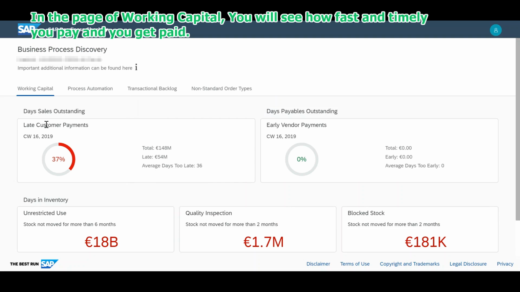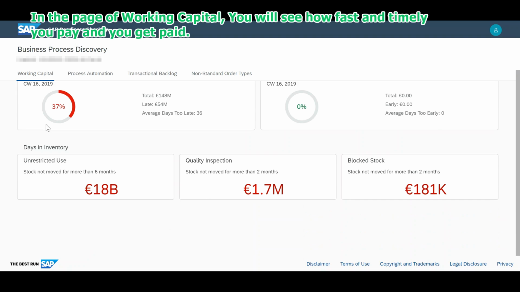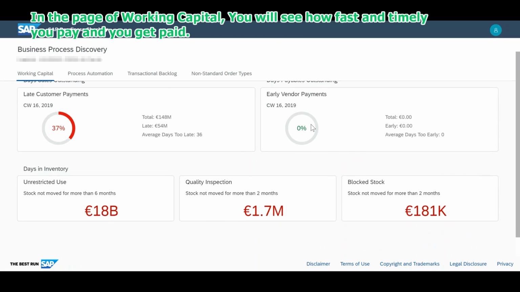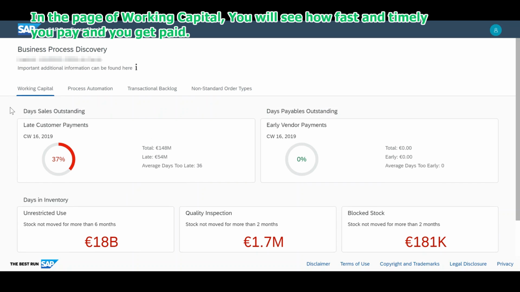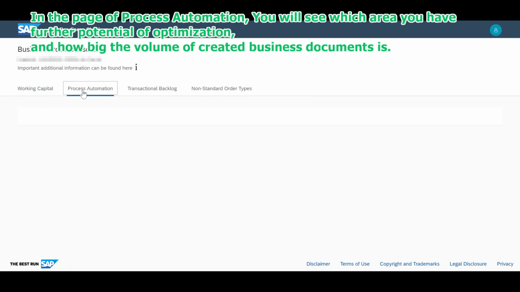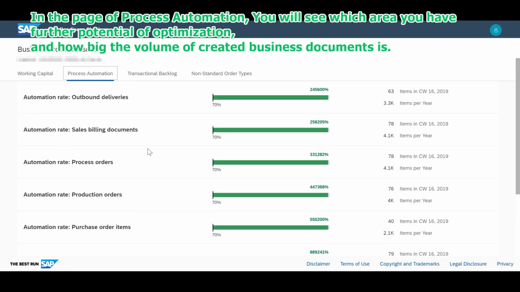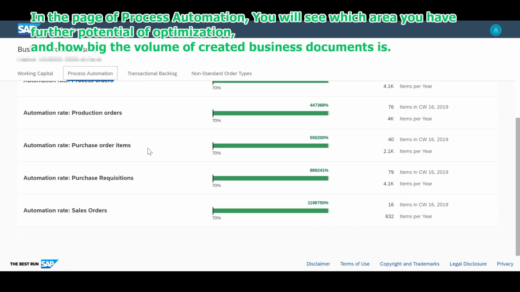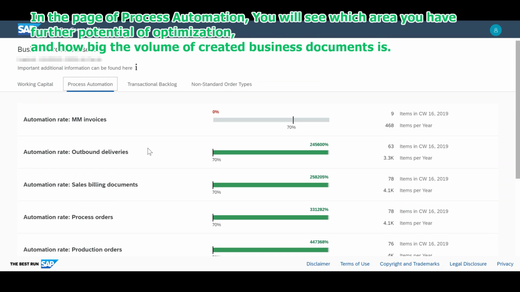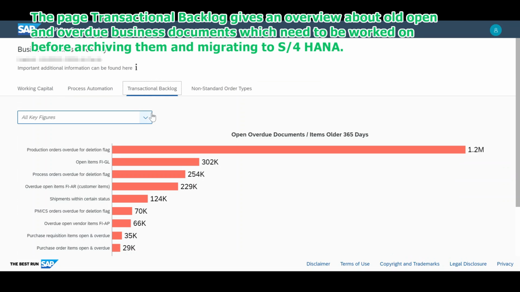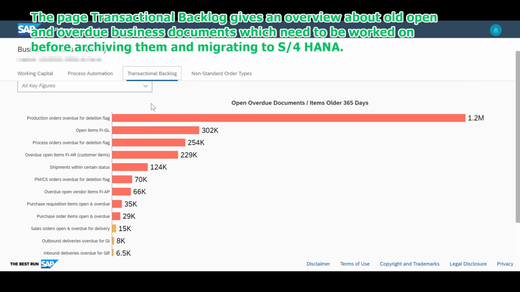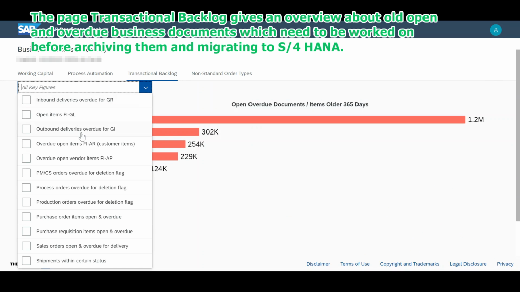In the page of working capital, you will see how fast and timely you pay, and you get paid. In the page of process automation, you will see which area has further potential of optimization, and how big the volume of created business documents is. The page Transactional Backlog gives an overview of old open and overdue business documents which need to be worked on, before archiving them and migrating to S/4HANA.